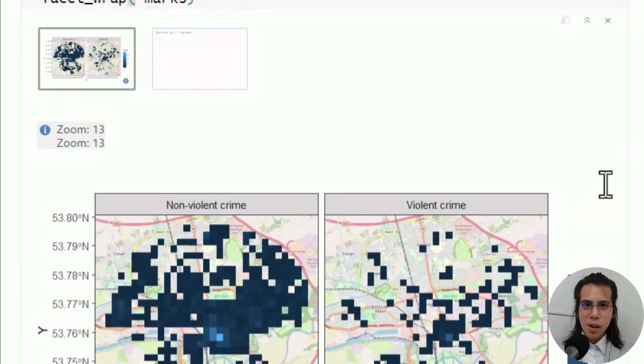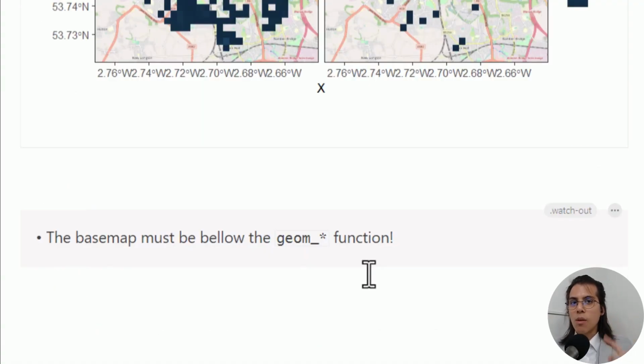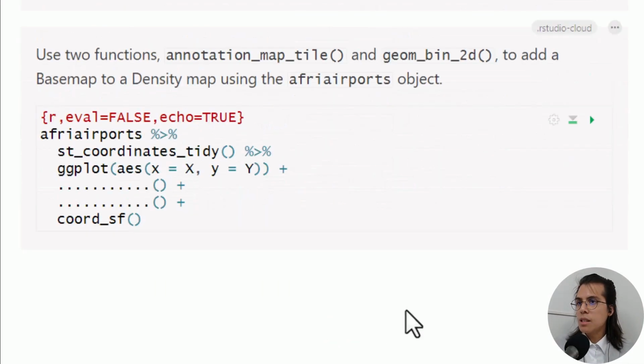Okay, so now we have our output, and we can visualize two types of crime in London using a density map over a base map with a more explicit background than only lines for rivers and streets. So let's remember that our base map must be below the geom function. So now let's practice. Let's use two functions, annotation_map_tile and geom_bin_2d, to add a base map to a density map using the AfriAirports object. Please, go ahead.